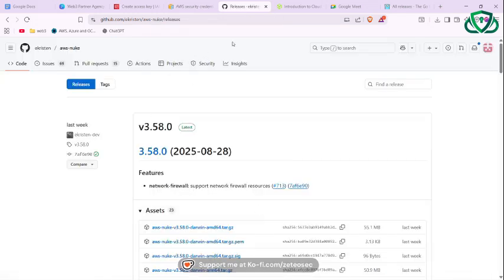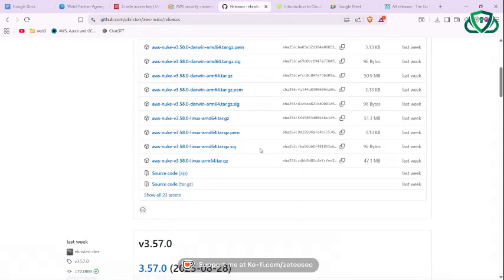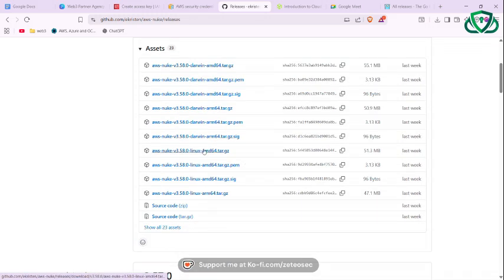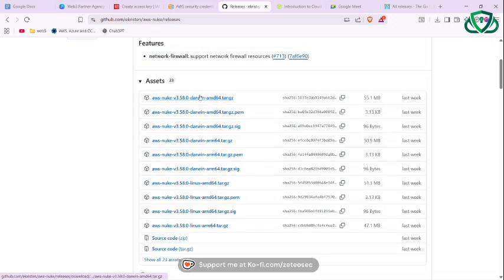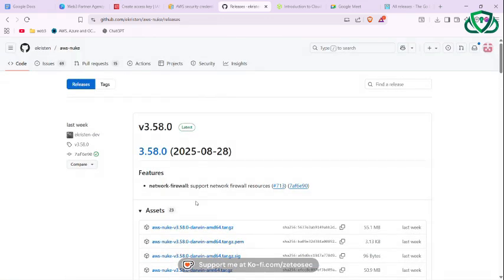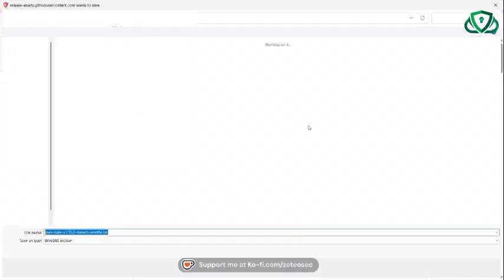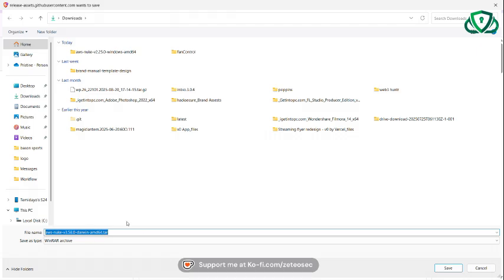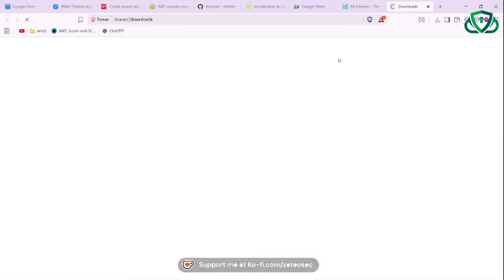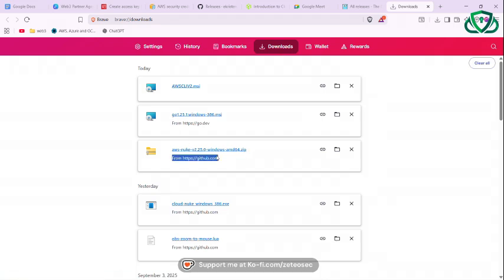So we'll come to releases. I'll be doing this on Windows, by the way. So I'll pick the one we're going to be downloading. Okay, let me pick 5.8 64. Then we'll download it. I have it downloaded already. This is it, AWS Nuke.